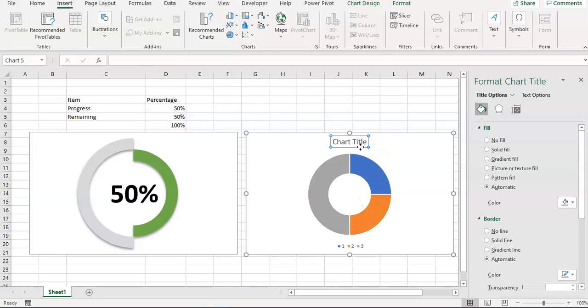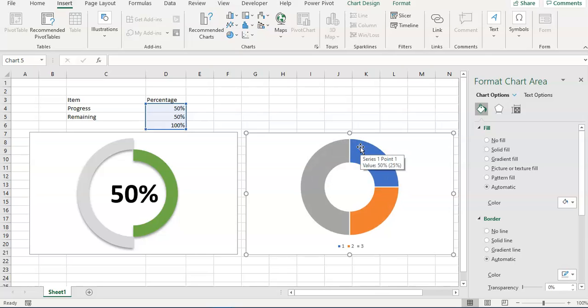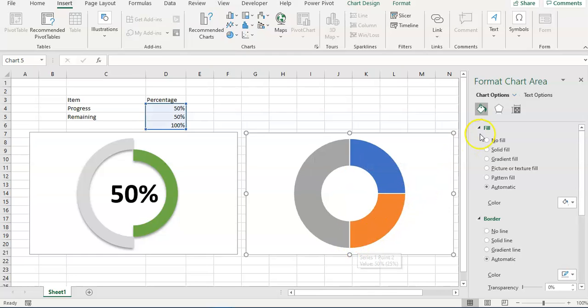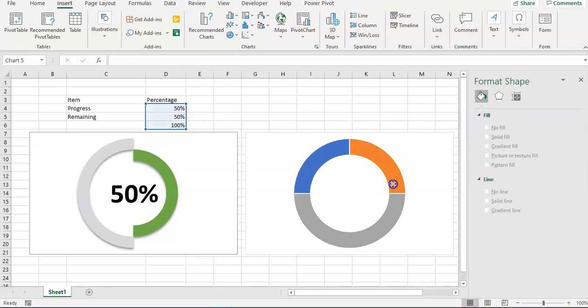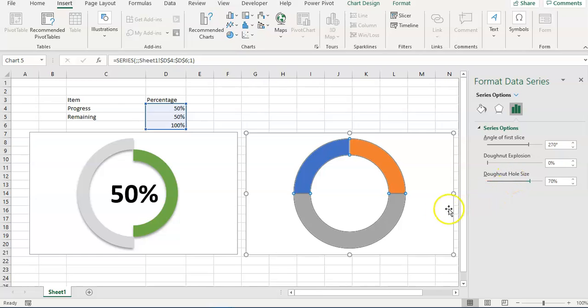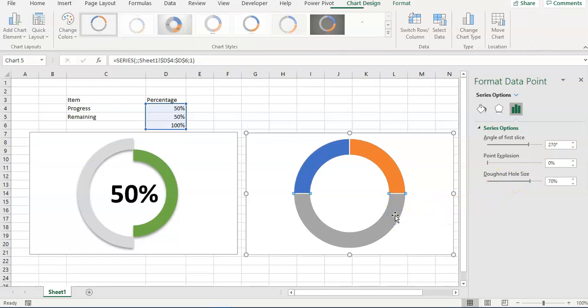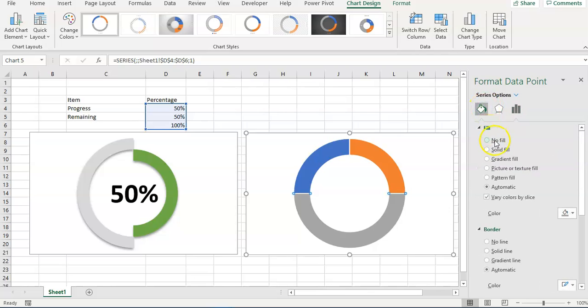The idea is to build a chart that is not a full circle but a half circle. But first, we're going to rotate the chart right here. Now, just like this. The hole size is big, I think. And this is nice, 70%. And click on the gray part. Click on no fill.